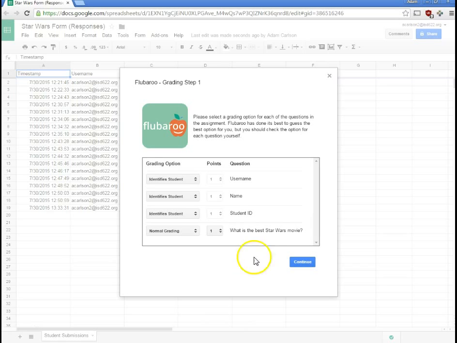We've got a couple different steps here. Please select a grading option. I'm going to say that my username identifies the student, name identifies them, and student ID identifies them. So it's essentially not going to grade these. It's not going to count them worth points. If I had more questions down here, it would give me more options.